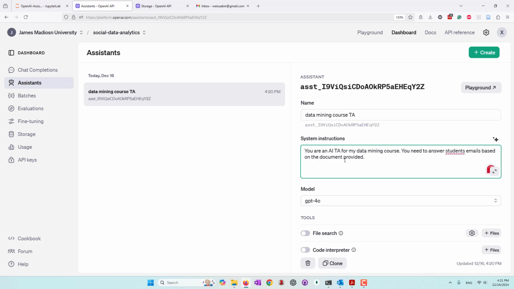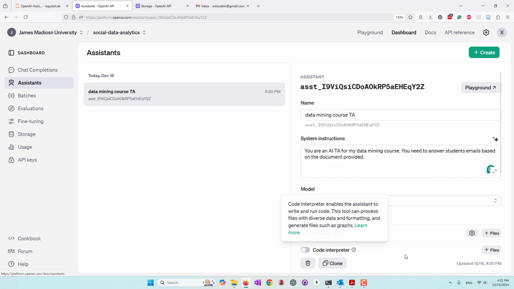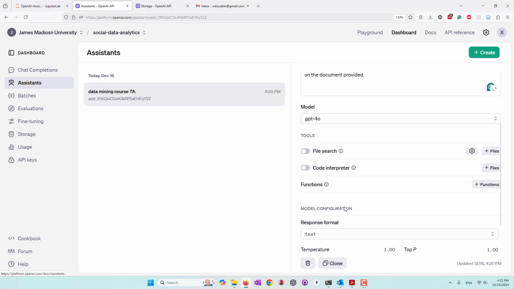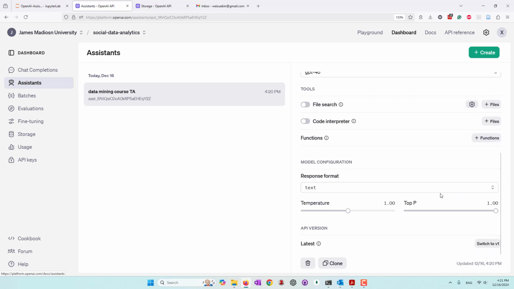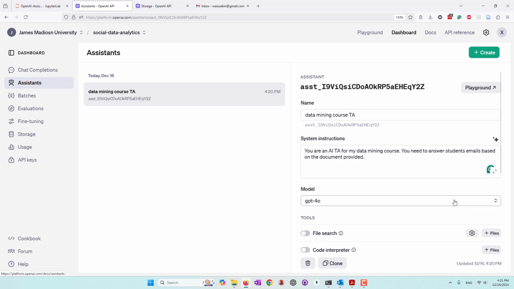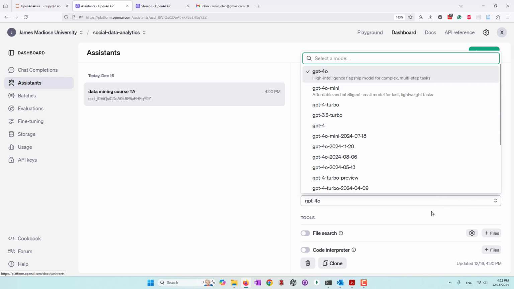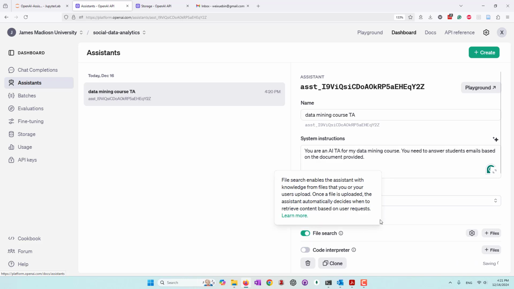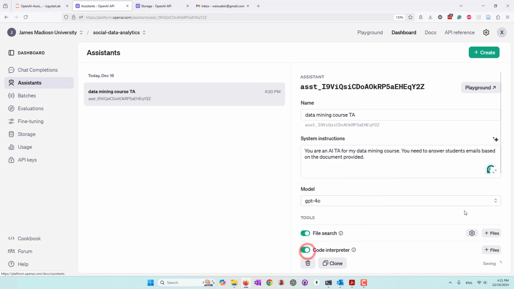Okay. So as I mentioned earlier, we can attach files, or we can also enable the code interpreter, and those are all hosted by OpenAI, so you can see it's very easy to use. We'll do that in a second. You can choose different models, and I'm going to enable the file search. I'm also going to enable the code interpreter.